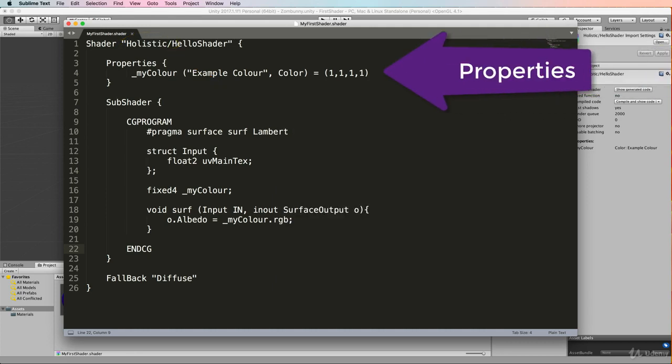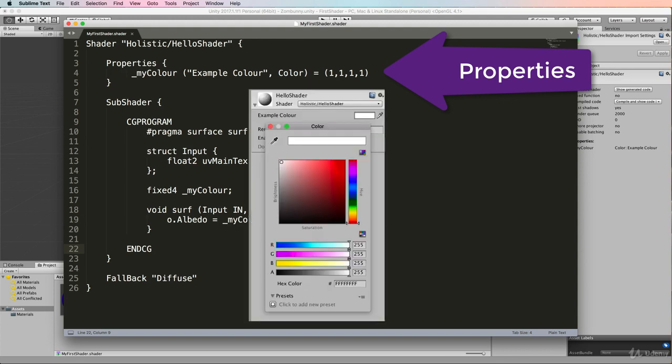The Properties block is where you can declare input fields to use as the variables in your shader processing. These will have their own editor formatting to determine how they will show up in the inspector. In this case, we've only added a property called myColor. It is of type color and shows up in the Material Inspector as a color picker.